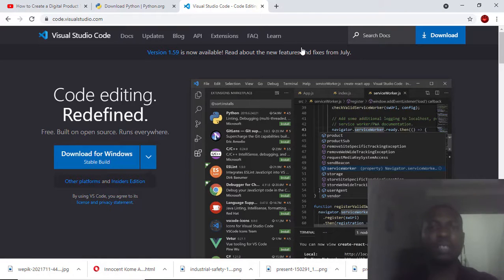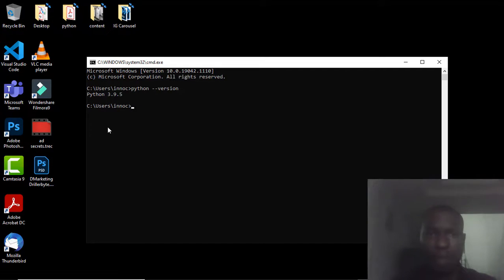If you have any difficulty downloading and installing Python and Visual Studio Code, simply leave a comment, and I'm going to respond to you and walk you through the process once again. So after you have that downloaded, you would have an environment that looks like mine. So you have an environment that looks something like this. All right, so fire up your command prompt and then do what I did by typing Python --version.